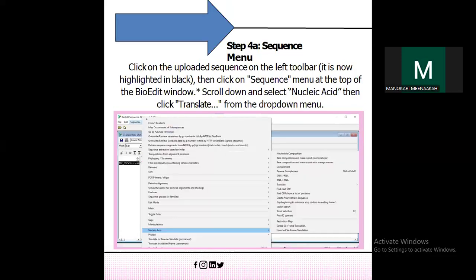This is our step 4. You can see the sequence menu. Upload the sequence and go to the sequence menu. Scroll down and you can see nucleic acid. Then click on it, and it will translate and you will get a drop down menu.